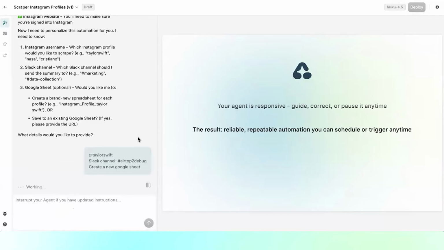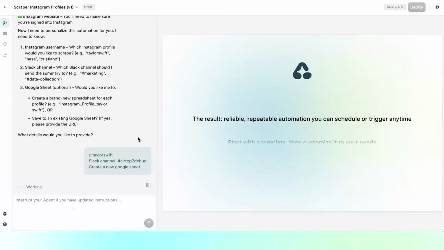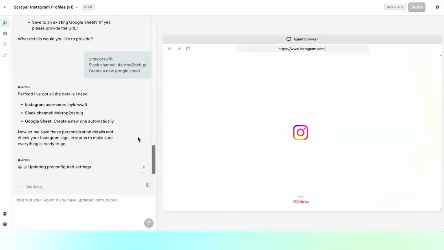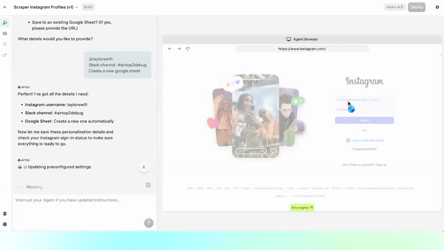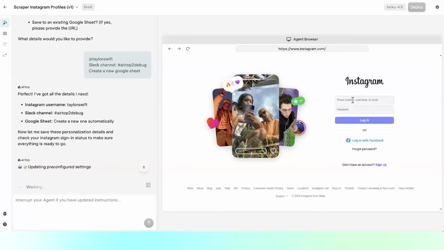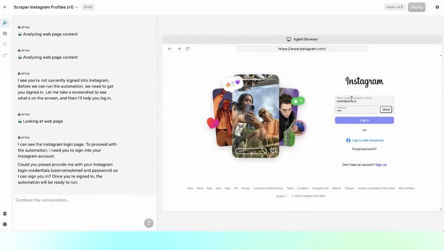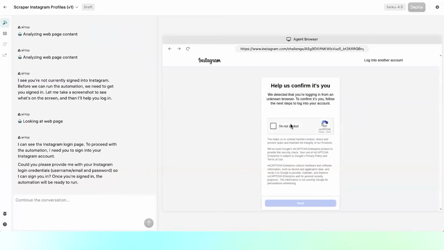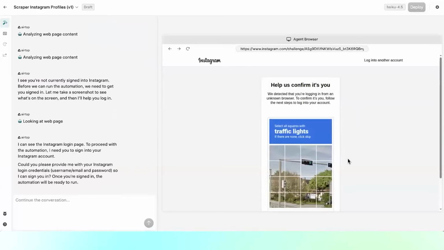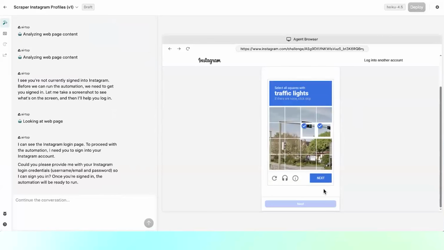And then once you put in your information, so the Slack channel, you just send it a test case, and then ask it to create a new Google Sheet. It'll go through its thing. It'll ask you to log into Instagram. See if I remember my password for this demo account. I'm not a robot. And then you might have some captchas.